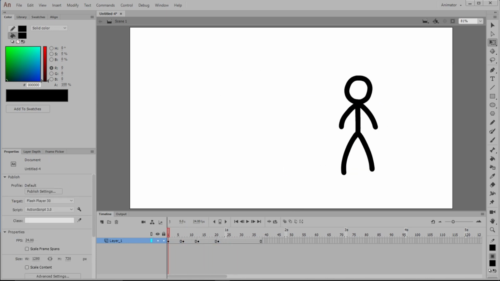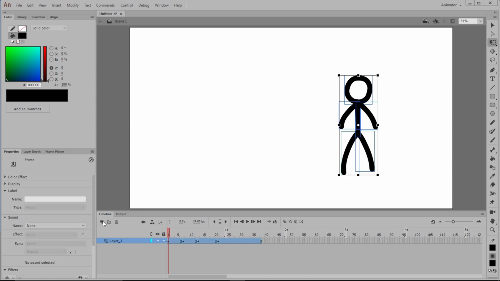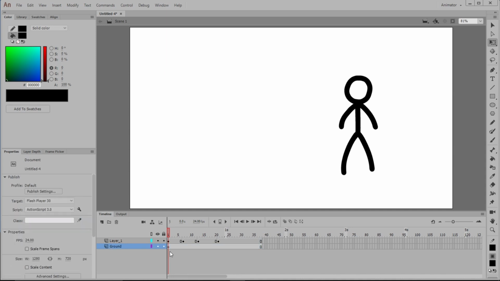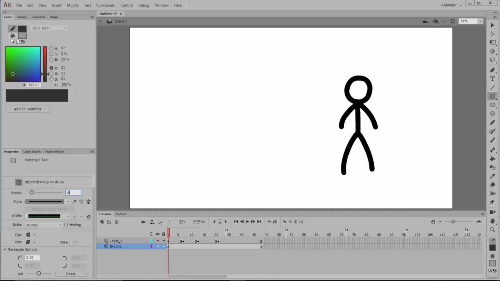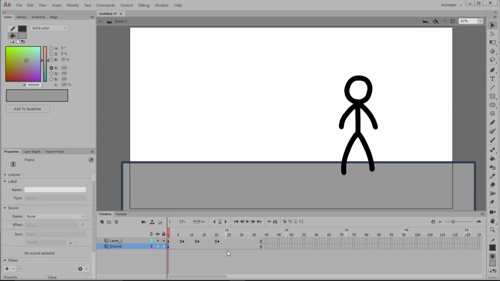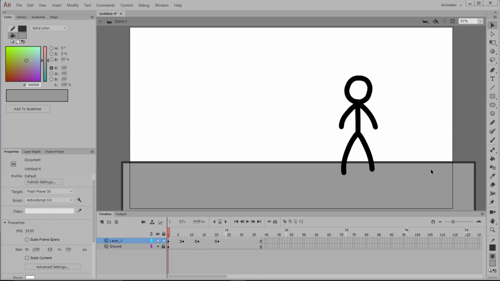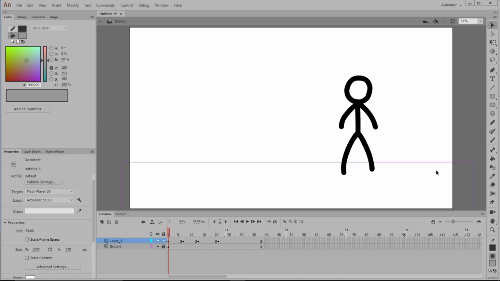Now so far we've only dealt with a single layer, but you can also add other layers with their own frames and keyframes on them. You can lock a layer if you don't want to accidentally select or edit it. You can make the layer visible or hidden, or you can put it in outline mode to see its outlines.